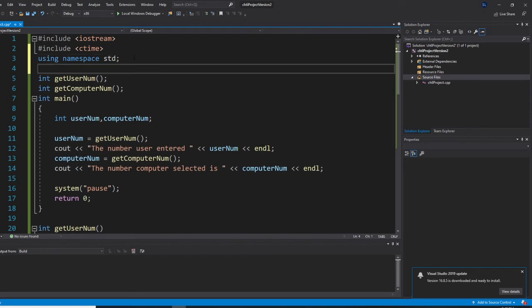So these are constant variables. We say const int ROCK equal to 1. Remember, this is a constant variable, so it has to be all uppercase. Then PAPER equal to 2, and SCISSOR equal to 3. So now I have constant variables here: ROCK equal 1, PAPER equal 2, SCISSOR equal 3.